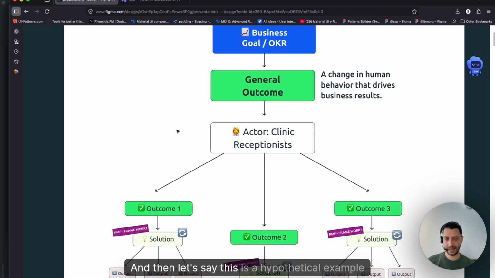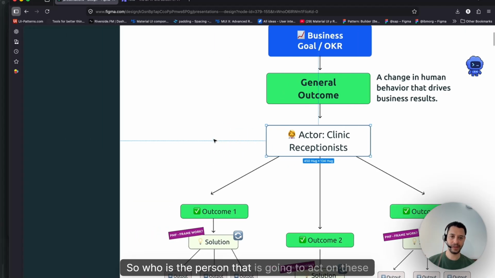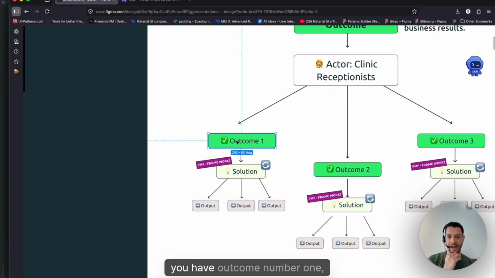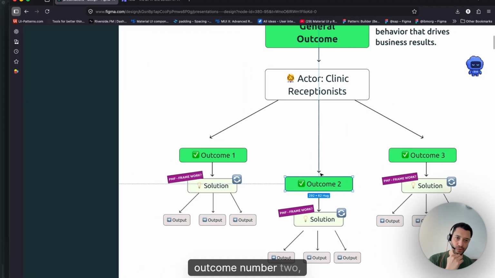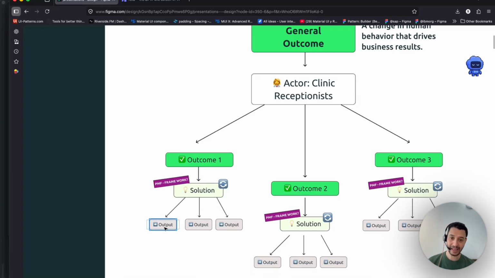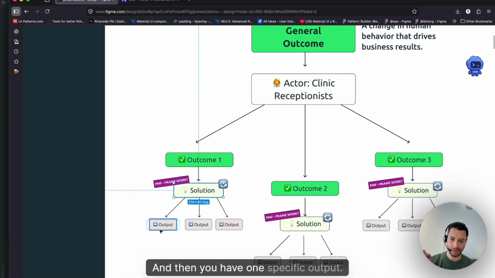And then let's say this is a hypothetical example where you are in a clinic, you are a receptionist, and that's your actor. So who is the person that is going to act on these specific actions, right? You have outcome number 1, outcome number 2, outcome number 3. Then you drill down in a specific solution that you want to test, and this is like your main idea. And then you have one specific album.